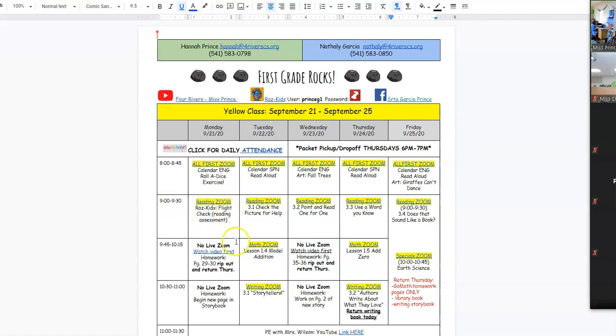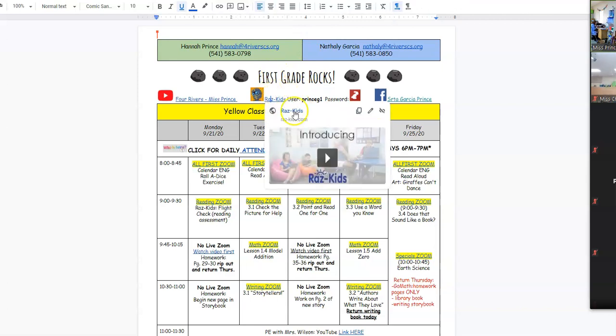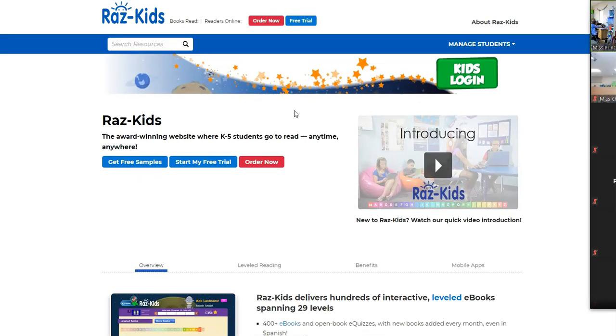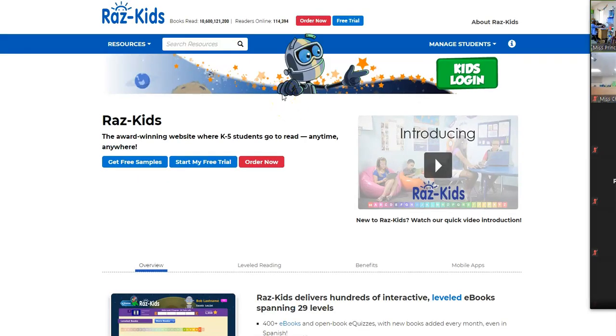And what it is, it's a reading assessment, and it'll help us see where you guys are currently on your reading, and then when we give you guys new books, it'll help us decide what would be a good fit book for you. So I'm going to go here to Raz-Kids and click, and we're still there. You can see it good.